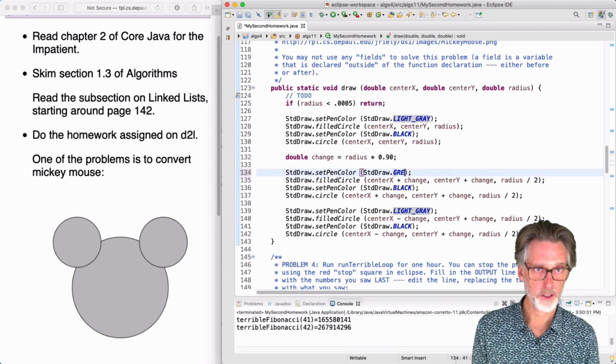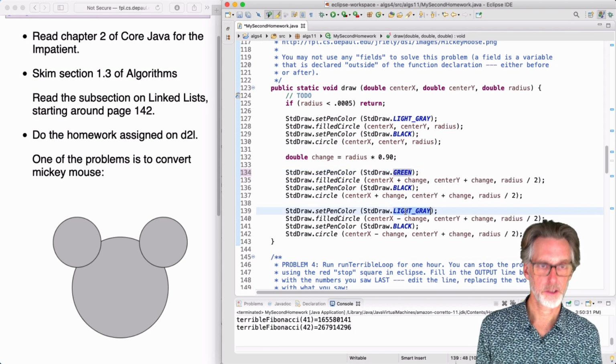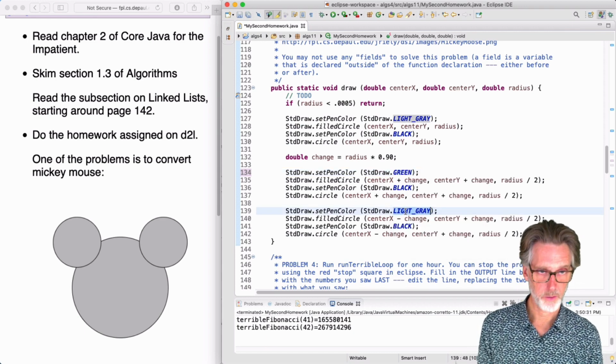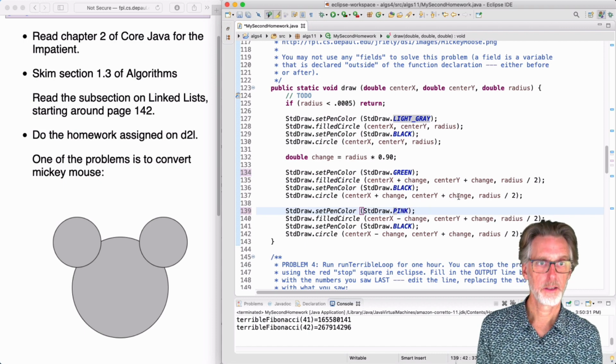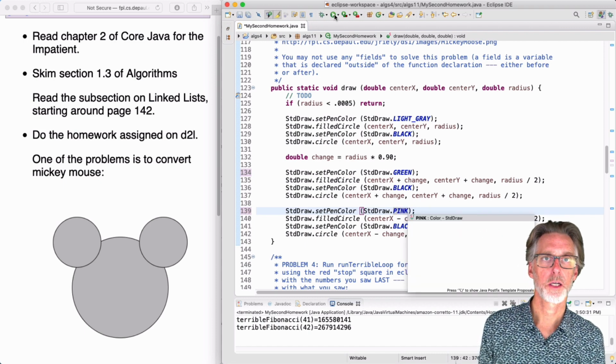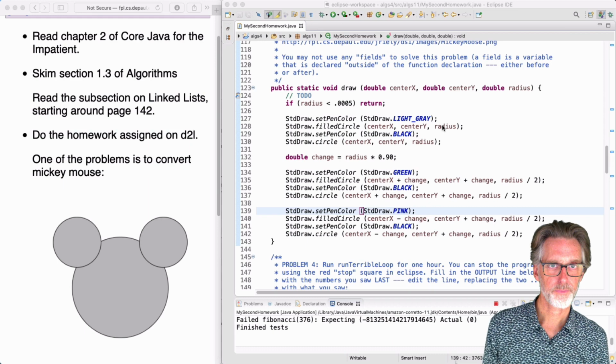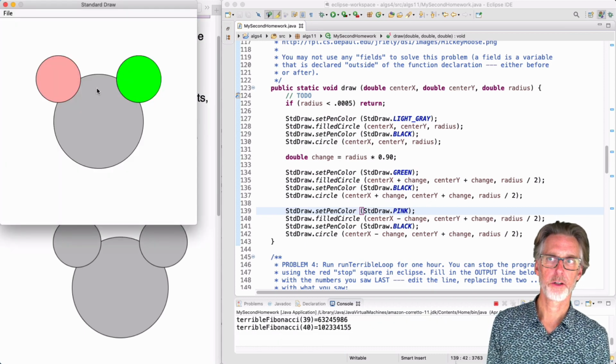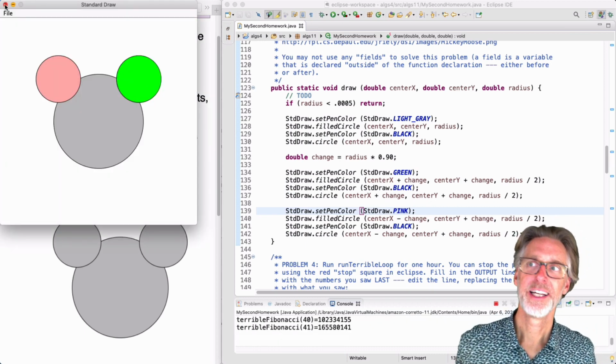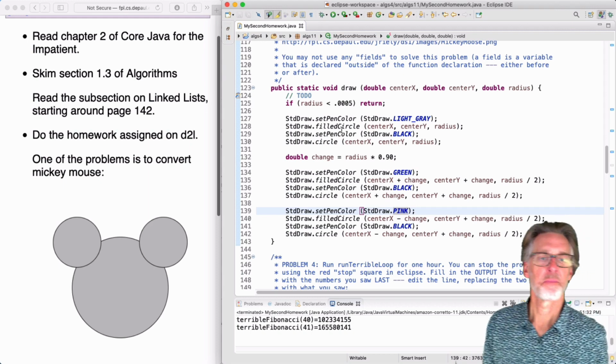If you want to have different colors here, that's fine. You can change. Let's make one ear green and one ear pink. Let's see if that works. Yeah, it seems to work. So I can run here and I'll get a green ear and a pink ear. Woohoo! So you can color Mickey if you like.